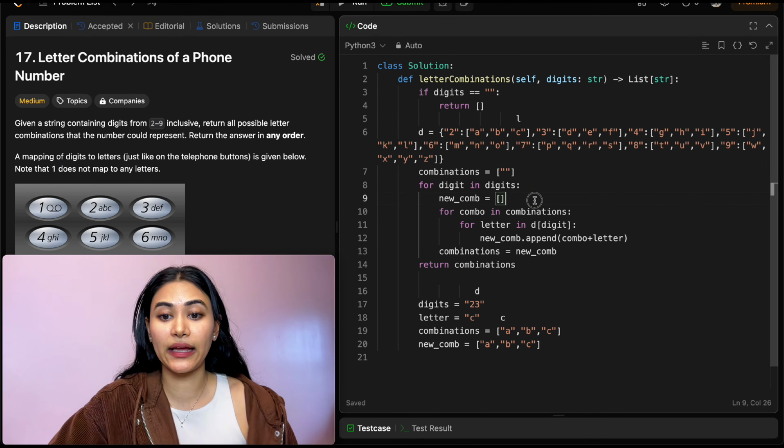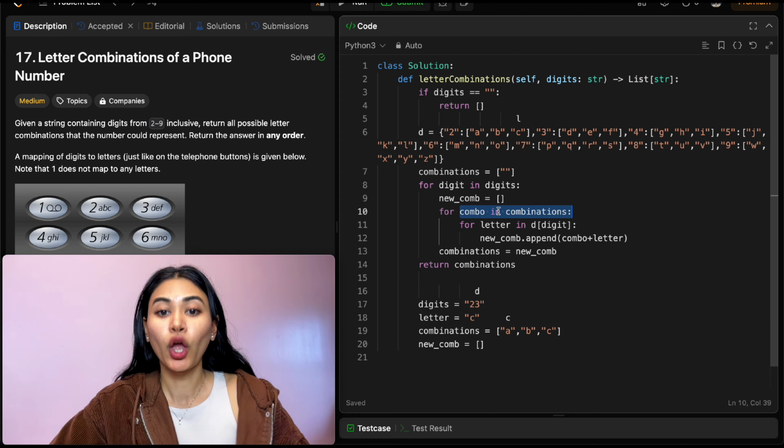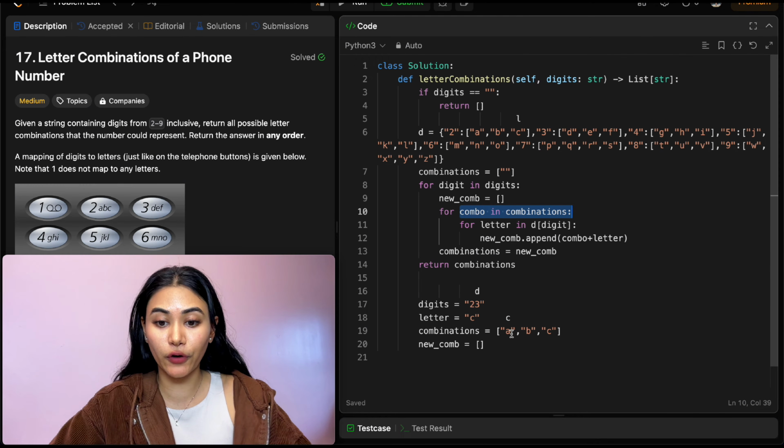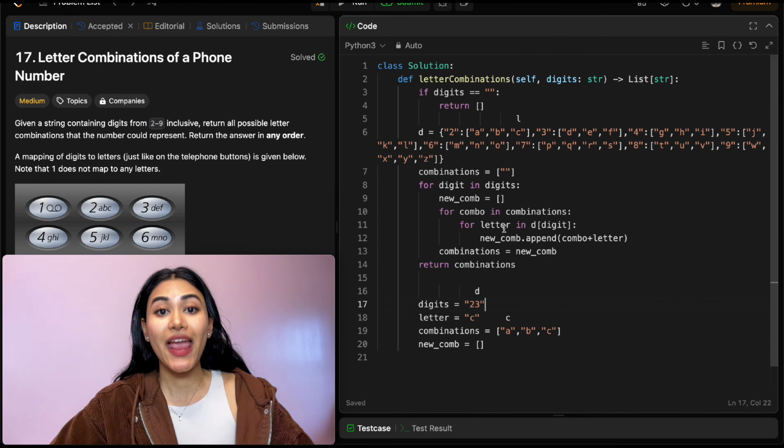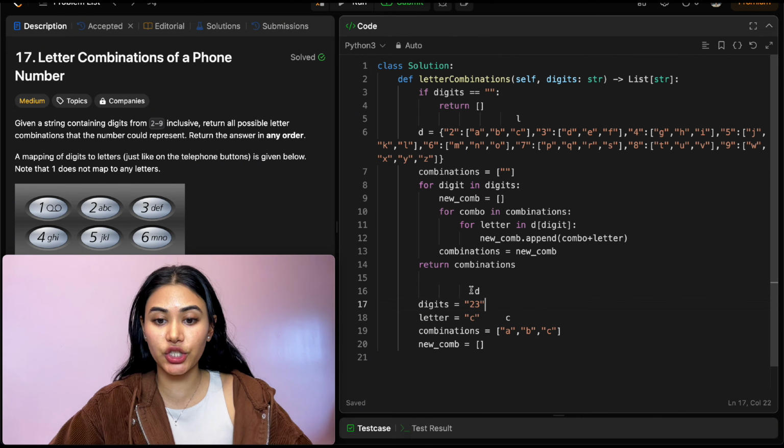And we're going to do the same thing again. So new combination is going to be empty. We're going to loop through all the combinations we have so far. We start off with just A over here. And we're also looping through all the letters in D of digit. D of digit is going to be what we have in D of 3. So we're looping through D, E, F. We start off with letter being D.